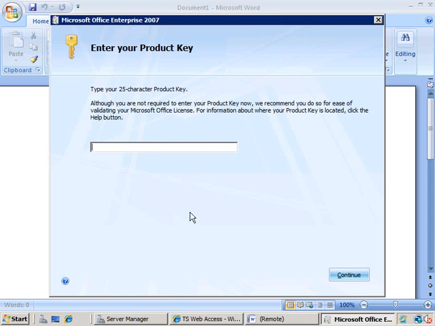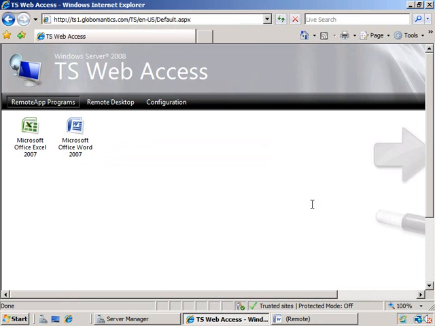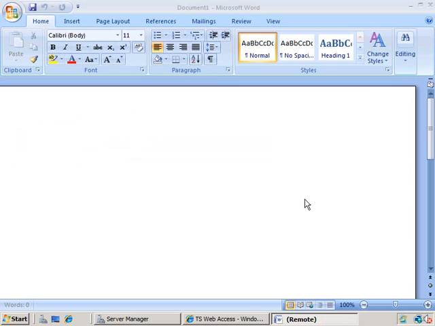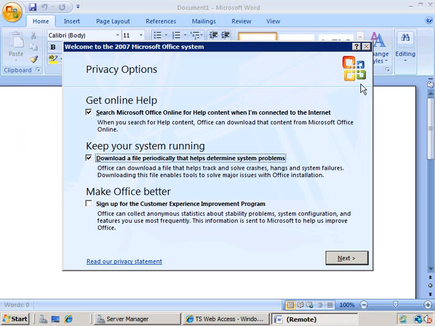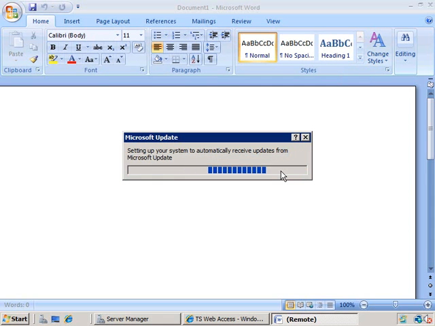It is going to prompt me for my product key. I'm just going to tell it to continue because I do get to run the program 25 times before it kicks me out and lets me stop using it. I'm just going to tell this next, whatever. Download and install updates. Just the typical stuff that you would see when Microsoft Office first boots up.